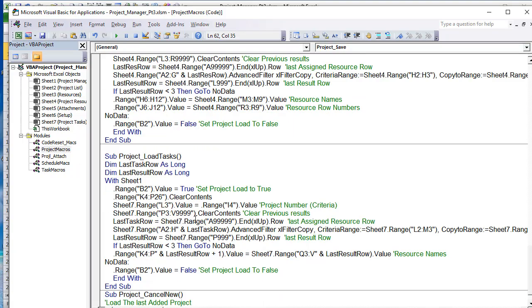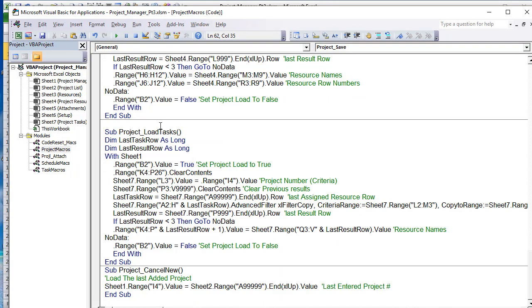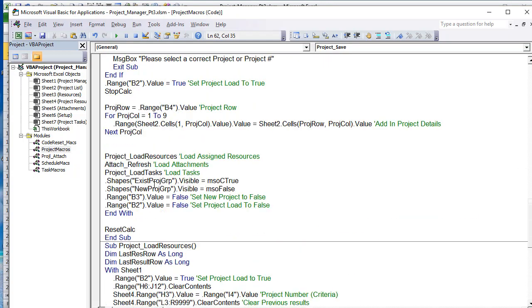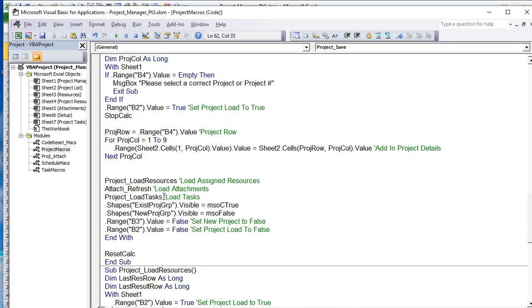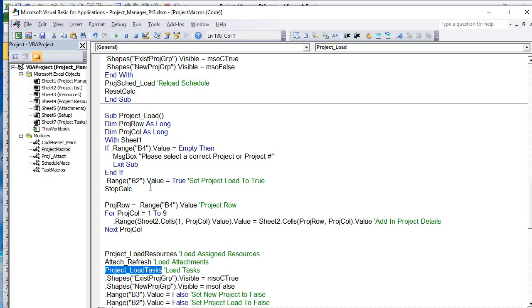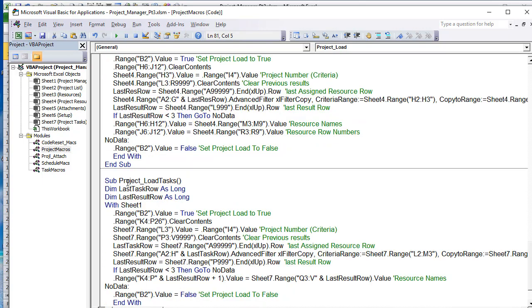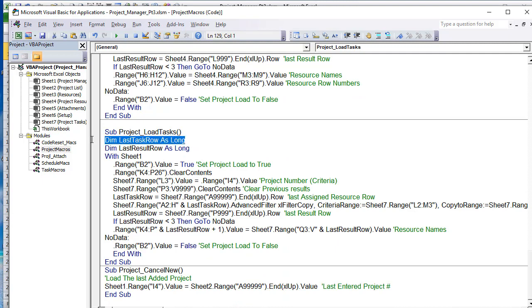Okay, in the project macros, we have something called load tasks. And of course, we're going to load those. We're going to run that project load task macro when we load the project. So what is in this macro? The first thing is we want to load last task row. I need to know the last row, and I need to know the last results row.